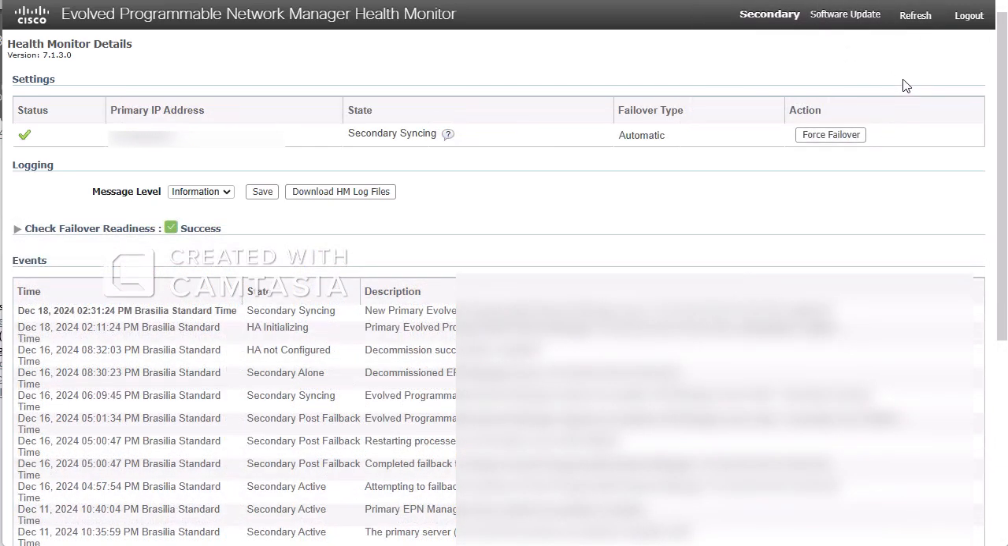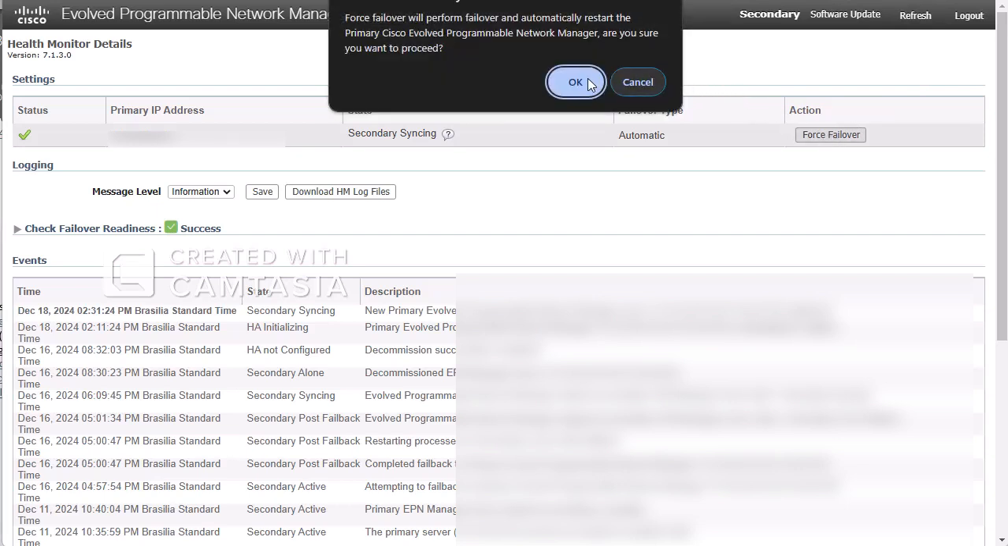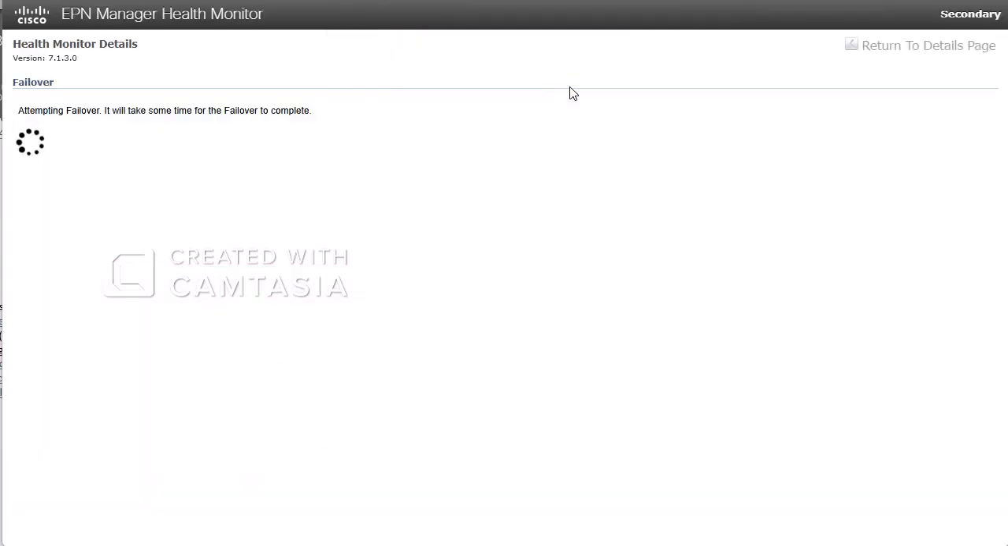On the secondary server, the state has changed to secondary syncing, and now there's a button to trigger the failover from primary to secondary, in case you want to force the switchover. In our case, since the failover is set to automatic, the primary will be automatically switched to secondary in case of a failure. Now we will force the failover from primary to secondary by hitting the Force Failover button on the Health Monitor page of the secondary server.